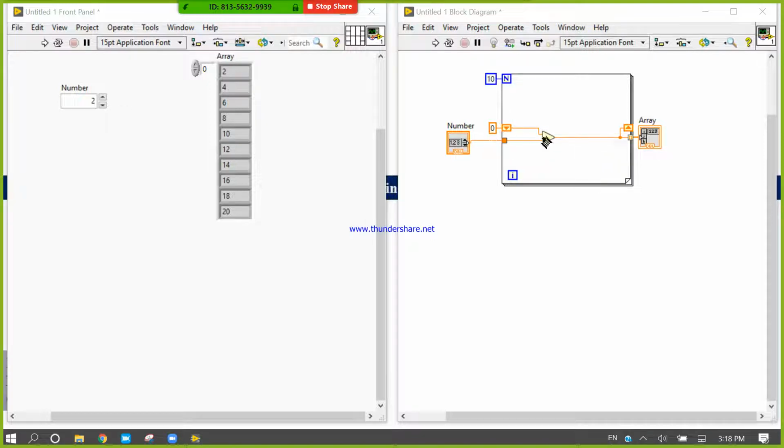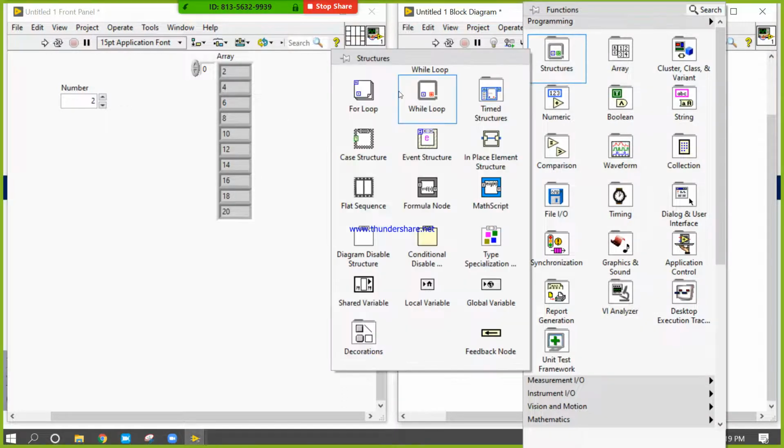After that, 0 plus 2, 2 will go here, and in the next iteration 2 will come from the shift register. Why? Because the shift register passes that output to the next iteration. After that, 2 plus 2 is equal to 4, and again it sends the data for the next iteration. It is one method, number plus number. Now the second idea.